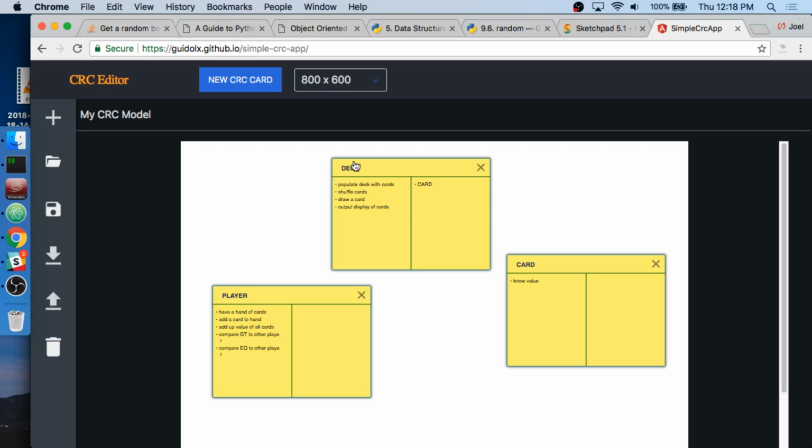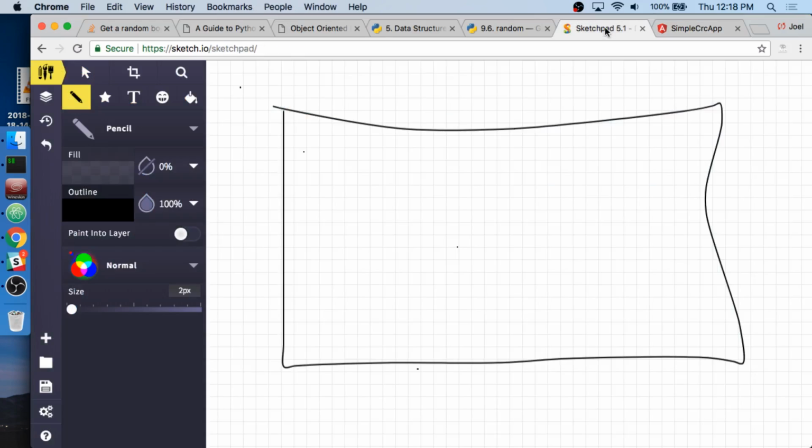The idea is that the name of the class, it's basically 3 columns, or 2 columns, 1 row. Name.